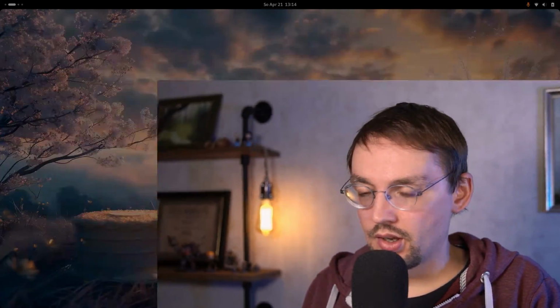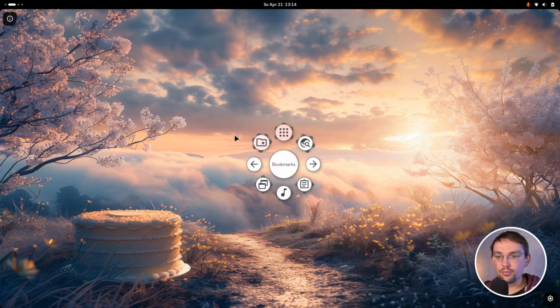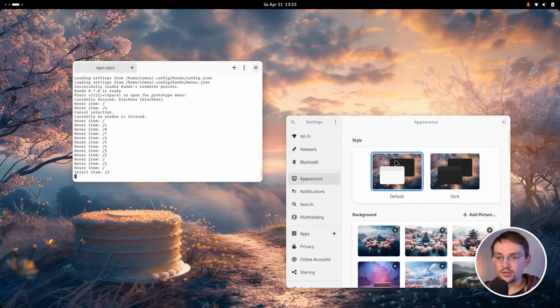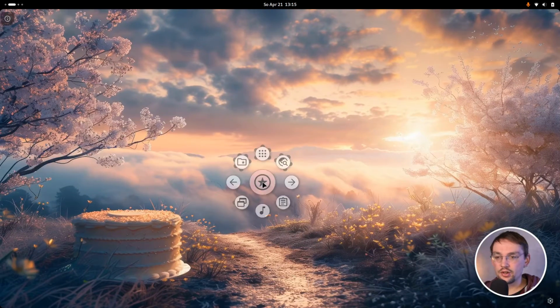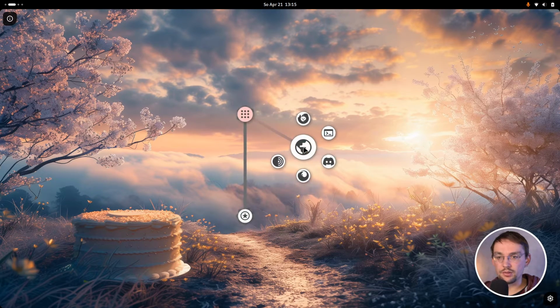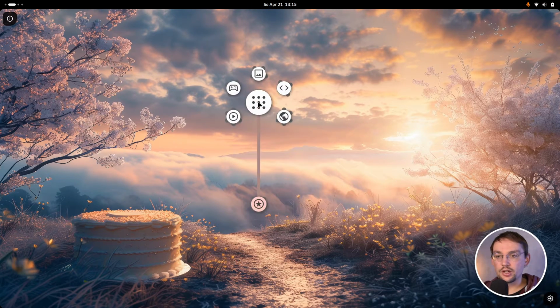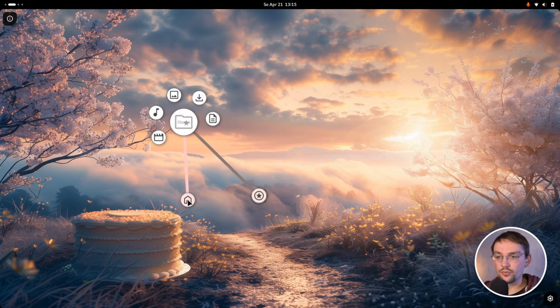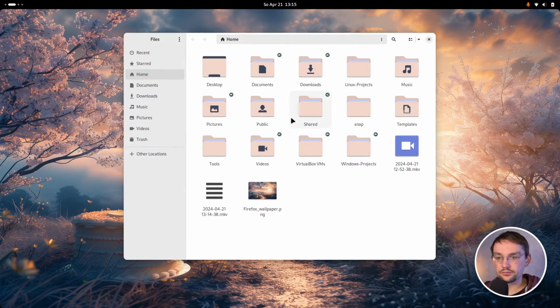Hi Internet! In today's video I want to share with you the latest development updates to Kando. Kando is the cross-platform Pi menu which I'm currently developing. In the future you will be able to use Kando, for instance, to simulate hotkeys or to open web pages, to launch your applications, or you can, for instance, also use it to access your files.